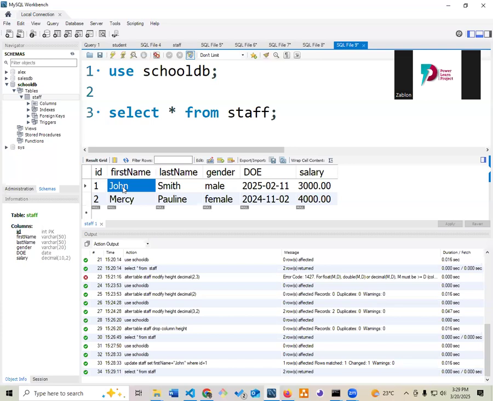All right. Now let's talk about another command. Are we together with the update command? The update, how the update works.